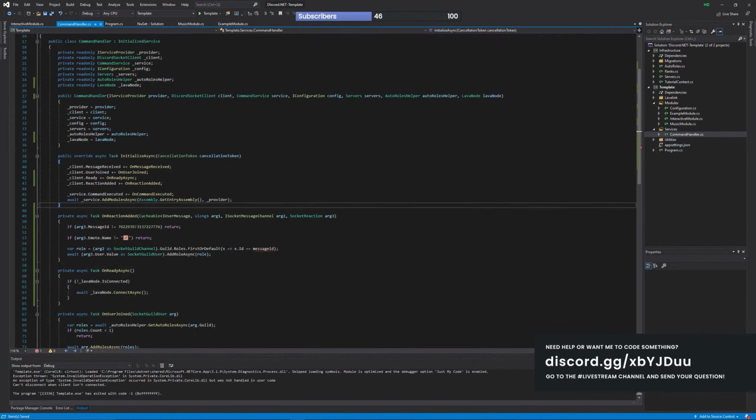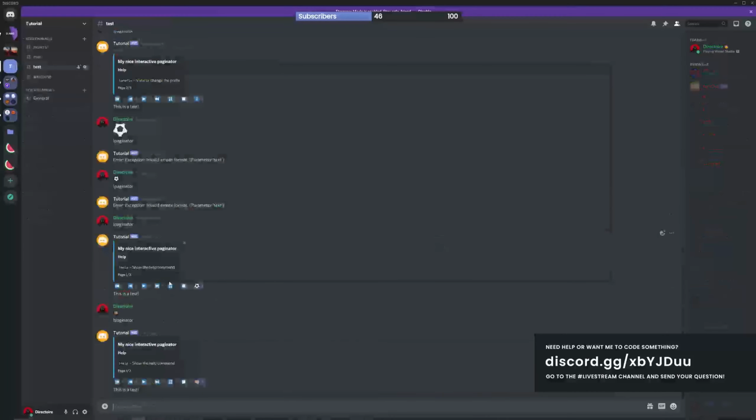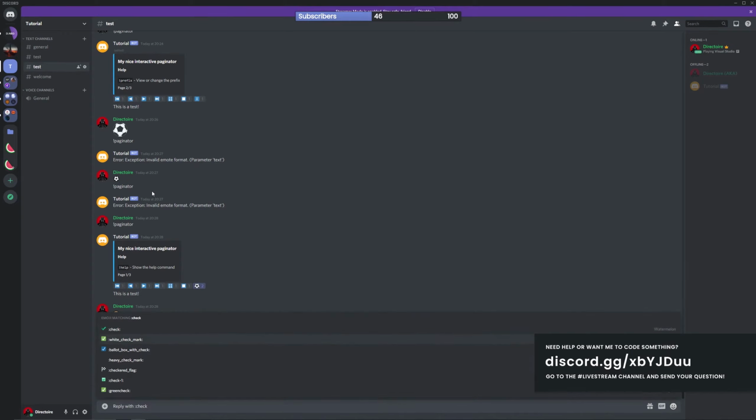So instead of this, filtering the message ID, you can do this. So let's go to the tutorial server and let's say click on the reply with check mark on this message, please.